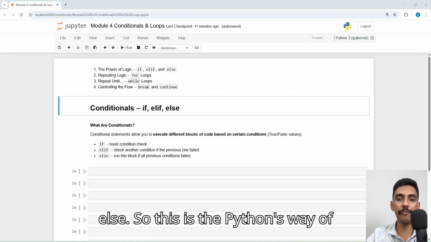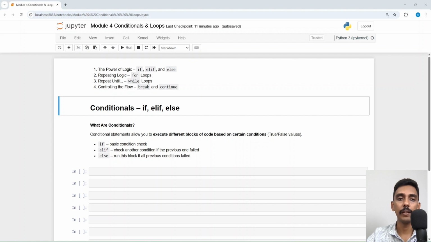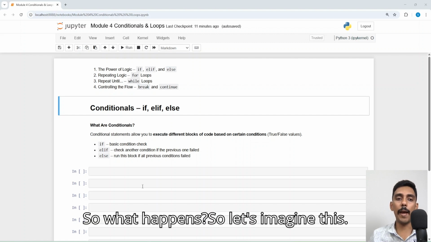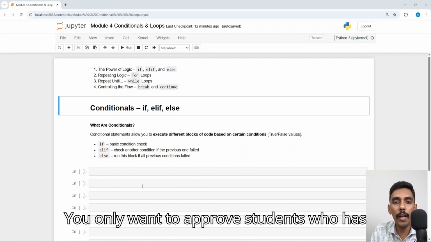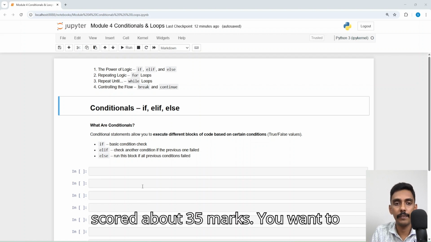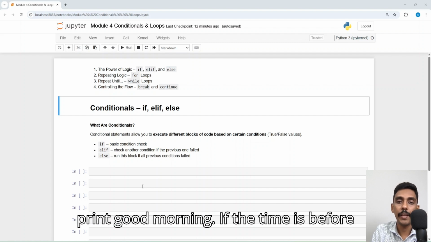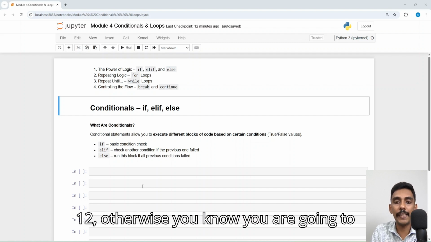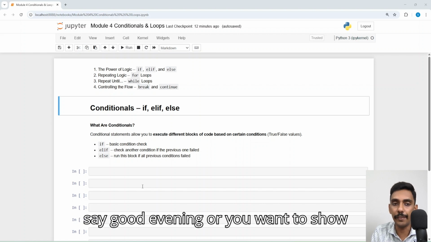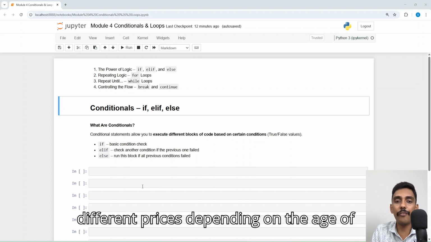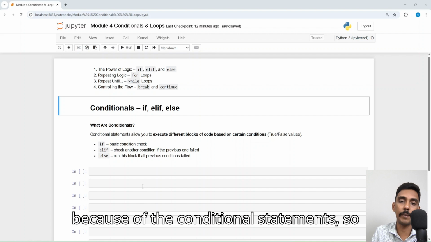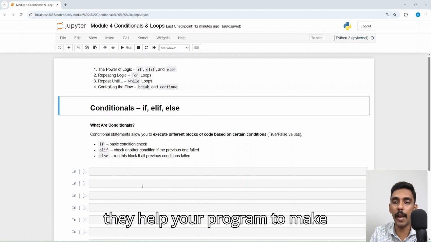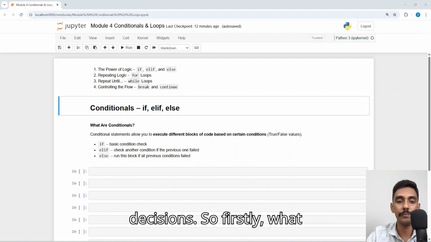So this is Python's way of making decisions. Right, so let's imagine this. You only want to approve students who have scored above 35 marks. You want to print good morning if the time is before 12. Otherwise, you're going to say good evening. Or you want to show different prices depending on the age of the moviegoer. All this is possible because of conditional statements. So they help your program to make decisions.